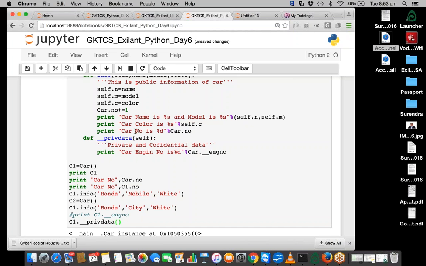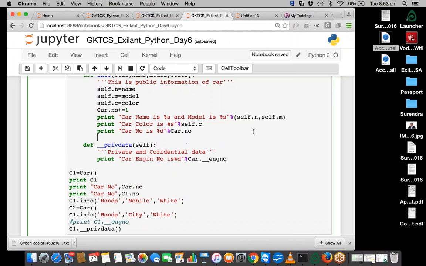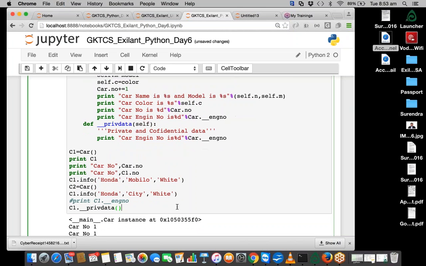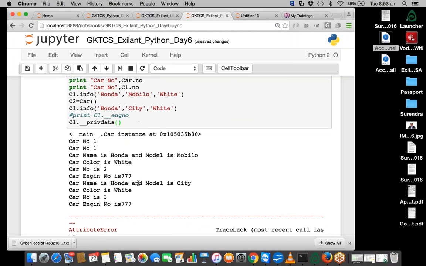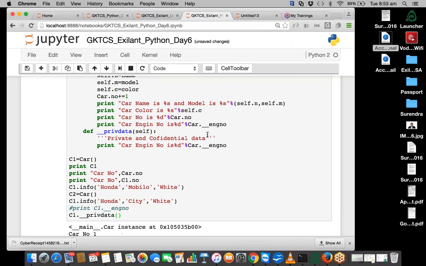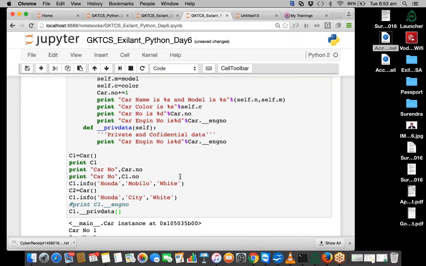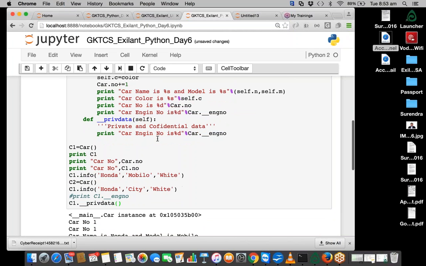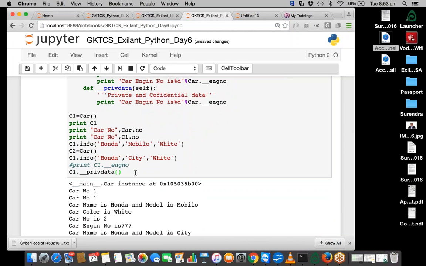So can I access this engine number inside this method now? Let us see that also. Okay, and you should be able to see that you can access the engine number here, right? But because I'm not able to access the private method here, I'm not able to access the engine information also.